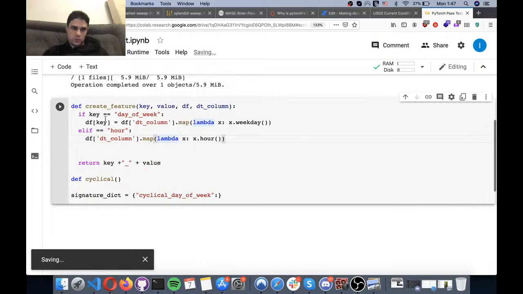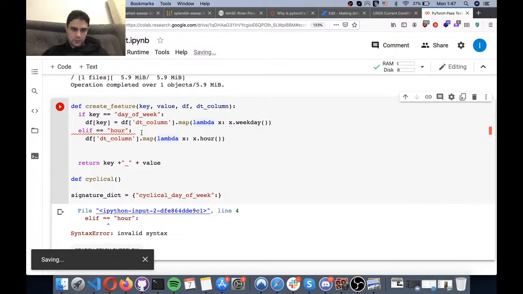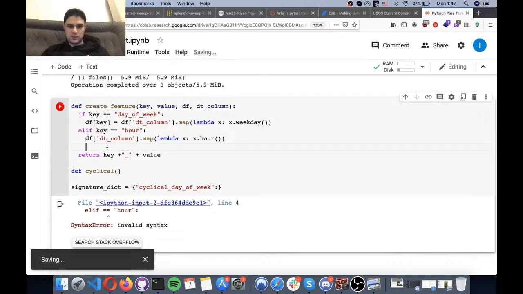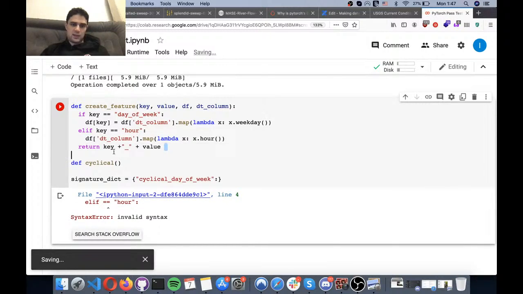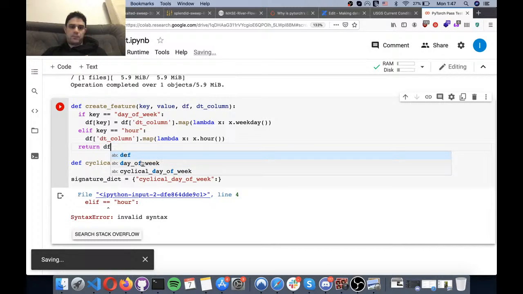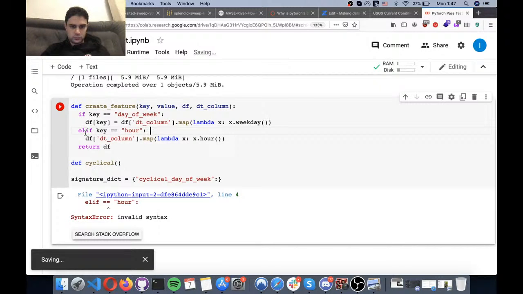I don't know why it's not saving it. Oh yeah. So we'll just temporarily see how this is going. In the end, here, obviously we return the data frame, df key. So I'm just going to see with that for now.